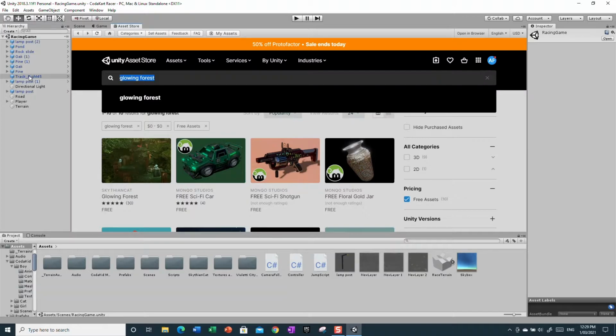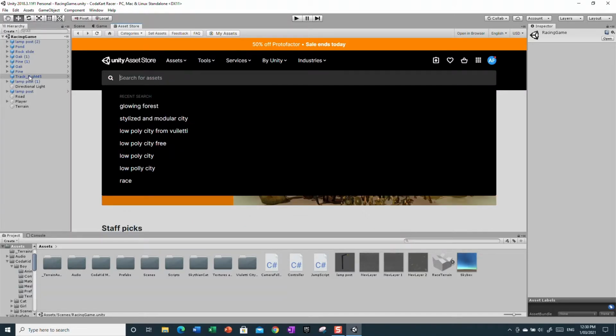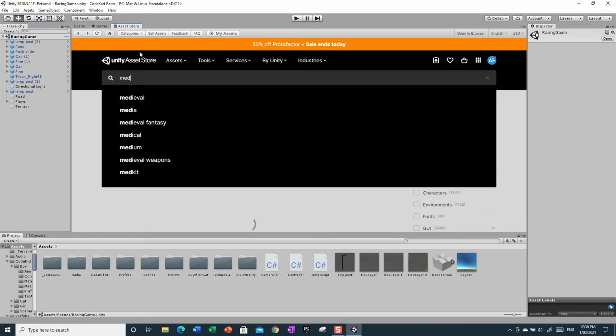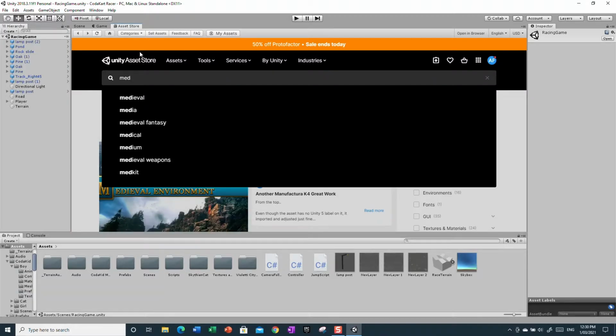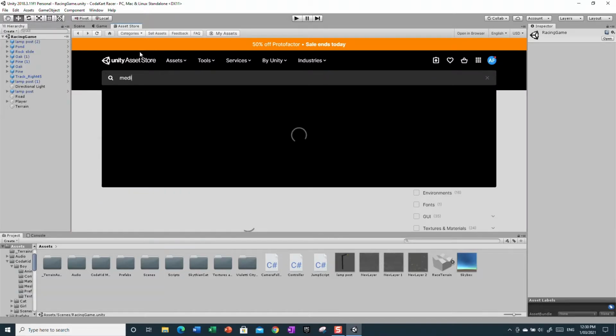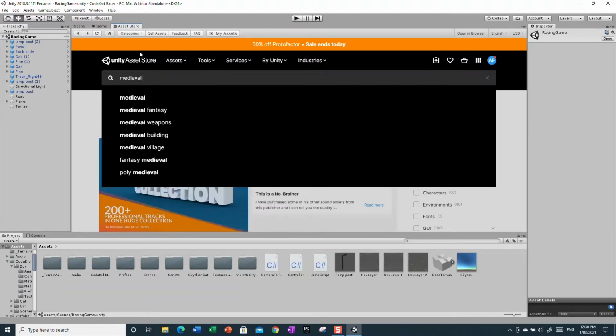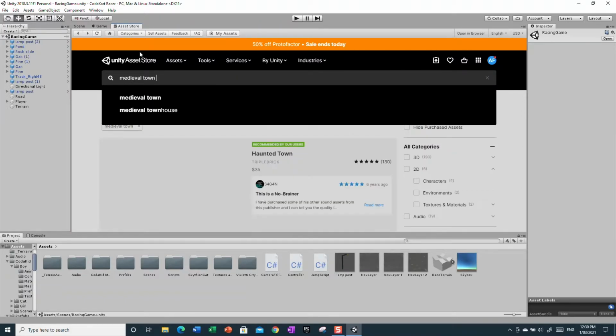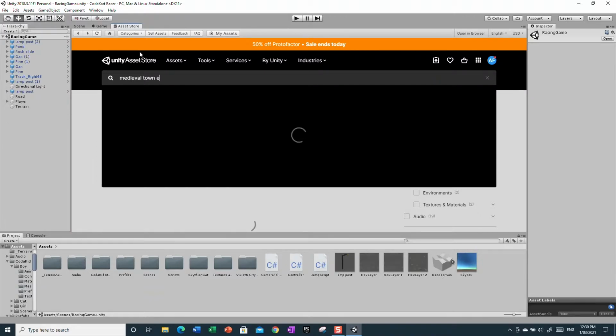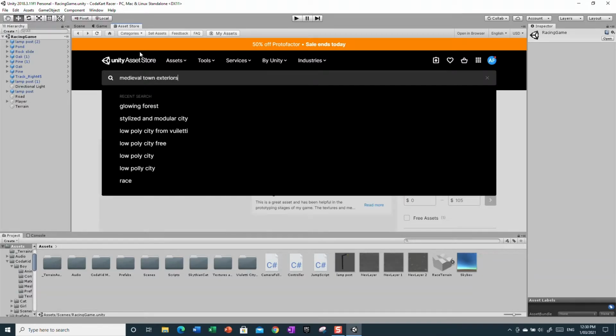Now let's see where we're going to go. Let's search up medieval town. I don't even know how to say this word. Honestly, just search it up. It's for our game. So search this exterior.